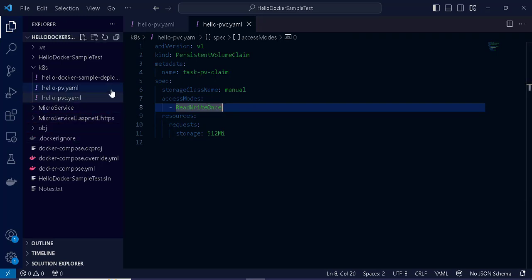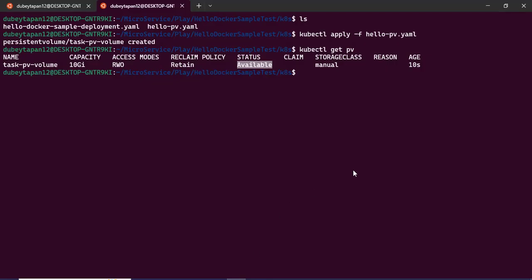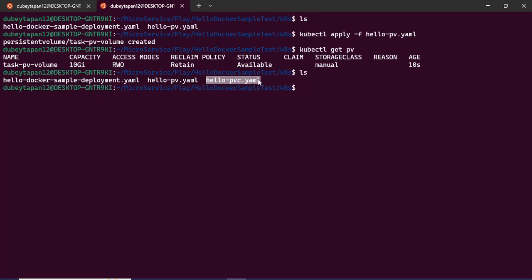This is my complete claim, stating how much storage I need, and ReadWriteOnce is one of the different modes we have. If you say ReadWriteOnce, only one node can read and write, and there are other options like ReadWriteMany, where multiple nodes can read and write. There are a few other options too that you can go through in the documentation. It should be pretty much the same. Now let's move to our terminal and list out the new files, and we can see this hello pvc.yml file as well. Let's run kubectl apply for this new file.